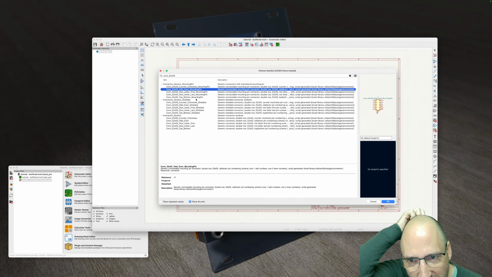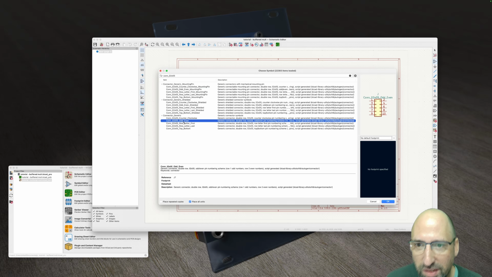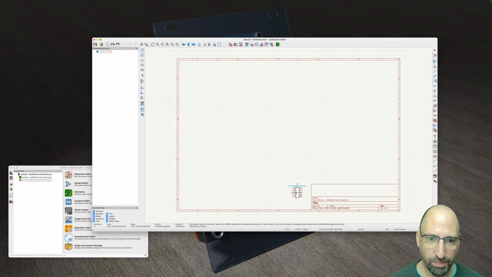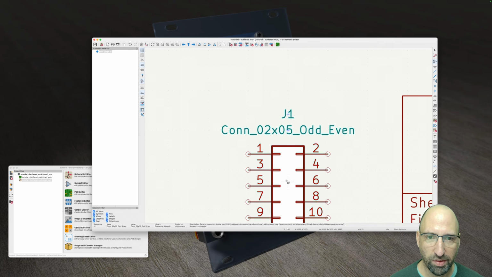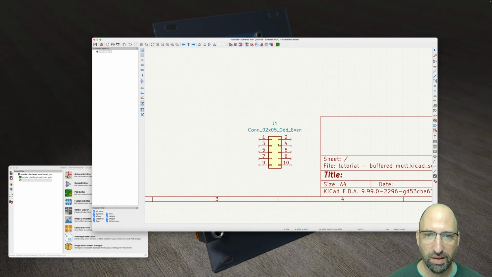I'm not interested in the mounting pins. I just want connector generic, 2 by 5, 2 rows of 5 pins, and they should be odd even. So that's going 1, 2, 3, 4, etc. Okay, so let's put that in. I'm just going to put it down here. And now we've got this connector.